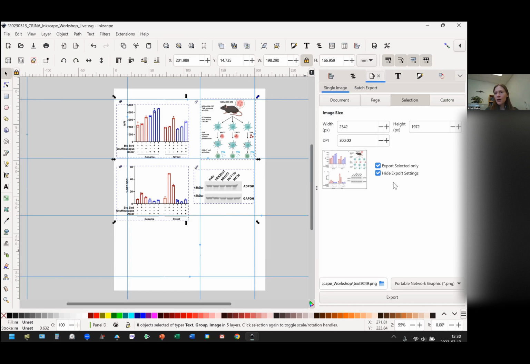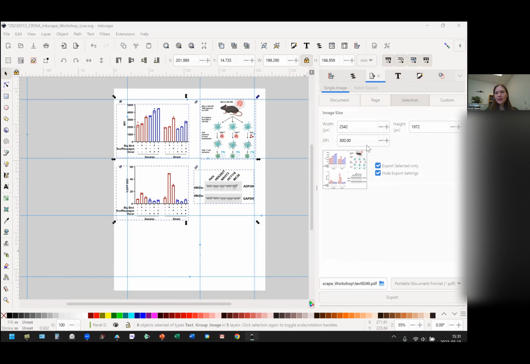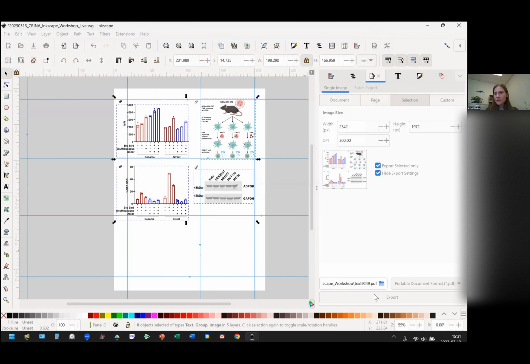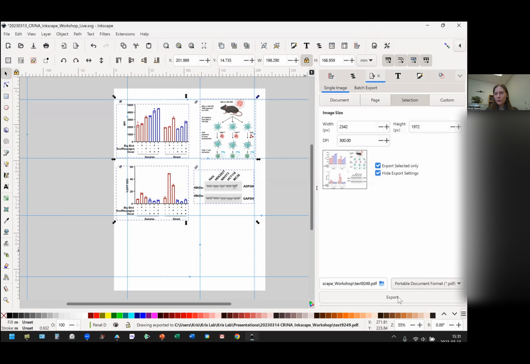So if I want to change the resolution, I can do it here. If I want to change the size, I can do it here. And then I can change whatever type of document. So in this particular case, let's do a PDF. And then I can double click here and it will give me the option of giving my figure a particular name and where I want to save it. So I can click save and now I am ready to export my image.